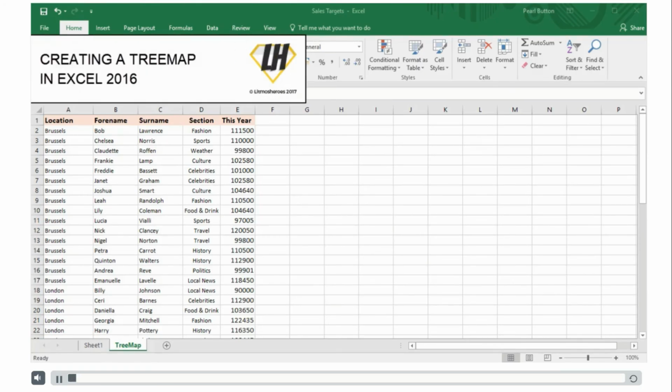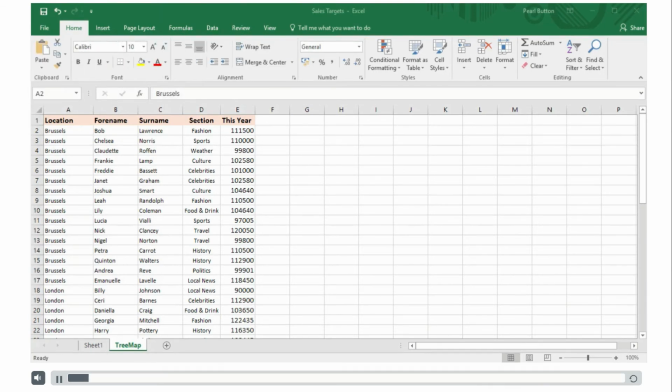Welcome to a tutorial in which we will create a hierarchical tree map chart in Excel. This is a new feature in Excel 2016. A tree map chart makes it easy to spot patterns. Tree branches are represented by rectangles, and each sub-branch is shown as a smaller rectangle. It works best if your data is organized into a hierarchical order and with not many categories.